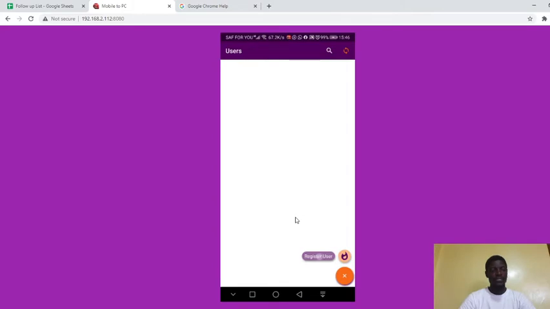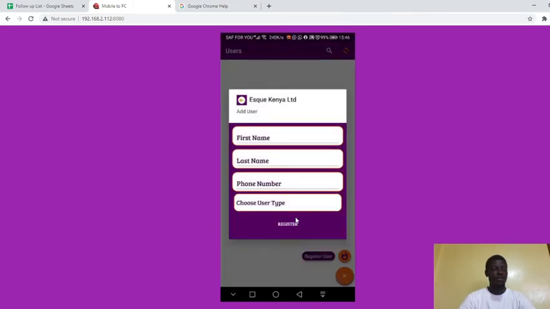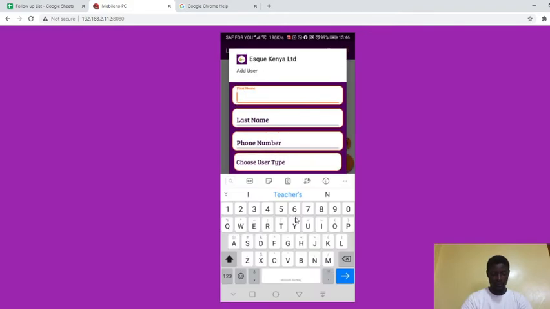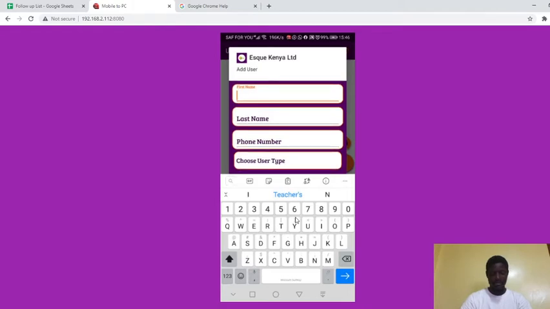If you click on register user, you'll see a pop-up. You need to have first name, for example John, second name, then phone number.